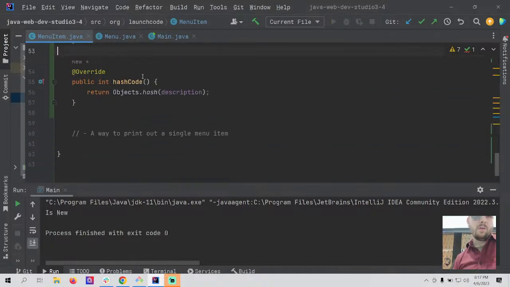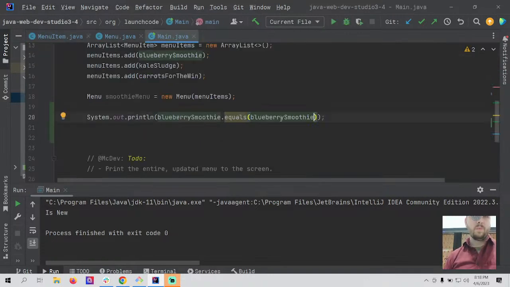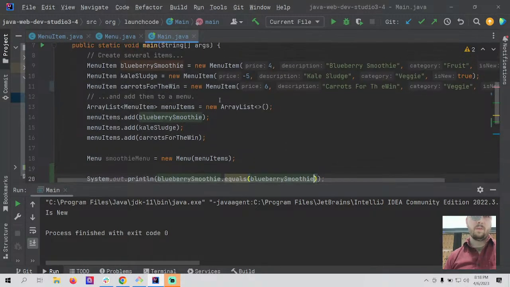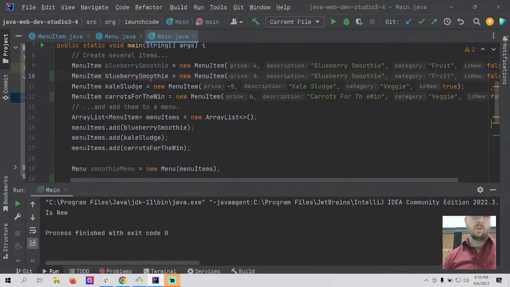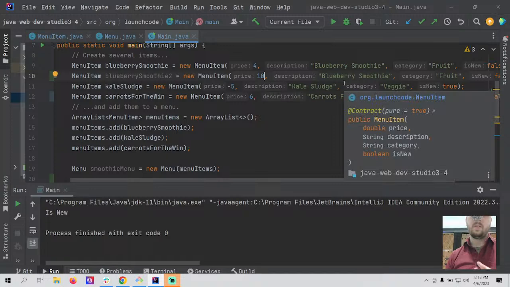Sweet. So now we are on to the place. We got to test it. Sorry to hold things up, but we have to prove our assumptions right, in my opinion. So we will create a new blueberry smoothie 2, and we're going to change the price just because maybe that's why there's 2 of them, because they tried to update the price and they created 2 of them.